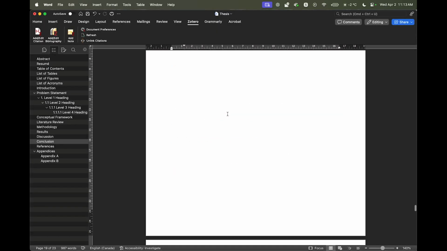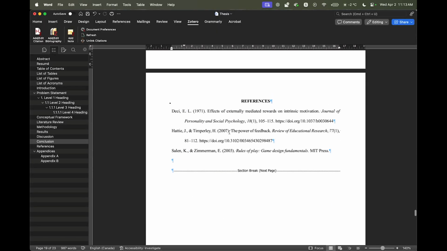Okay. And if I scroll down, you will see that the Indriasari references have automatically disappeared, and the Hattie I just put in has appeared. And if it's not automatically refreshing, you can simply click the refresh up here and it will refresh your references. So I hope that's helpful.